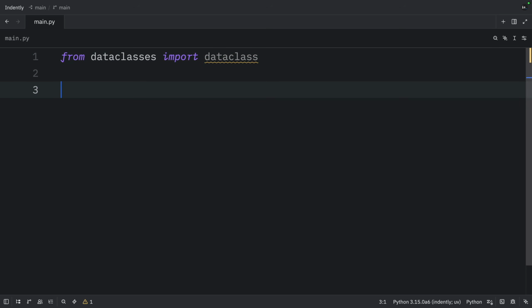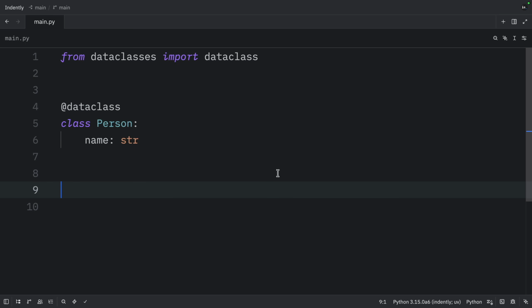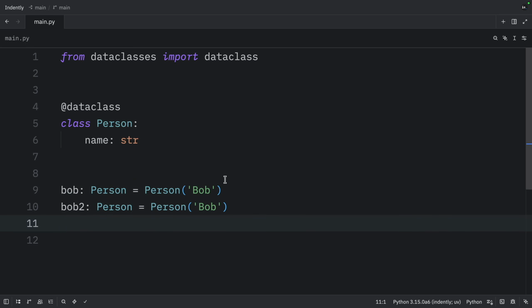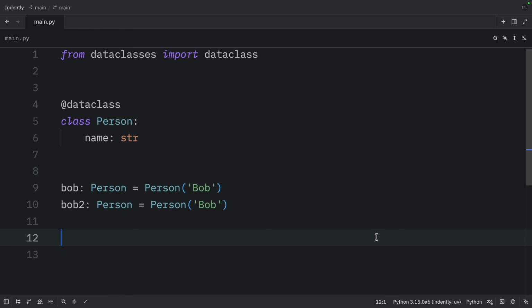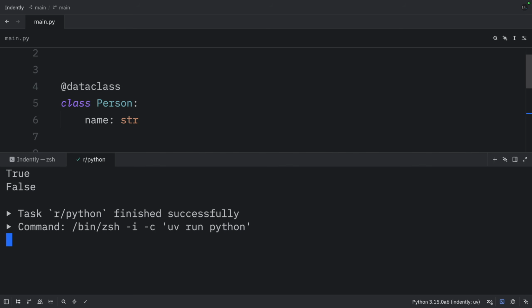Then using the data class decorator, we can create a class called person that contains a field called name. Then we can create 2 instances that contain the exact same information. As you can see, we have 2 Bobs here. Below, we're going to perform a comparison check and an identity check. And you'll notice that this time, one will return true and the other will return false.